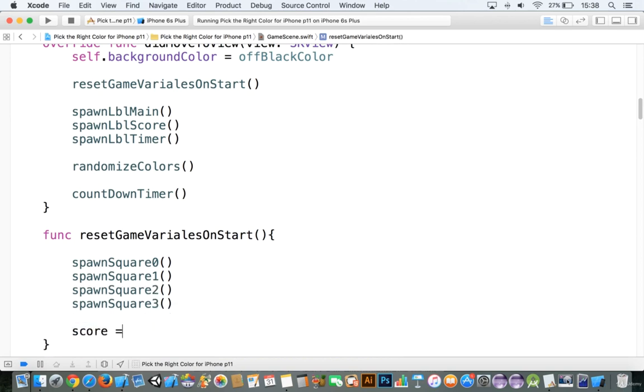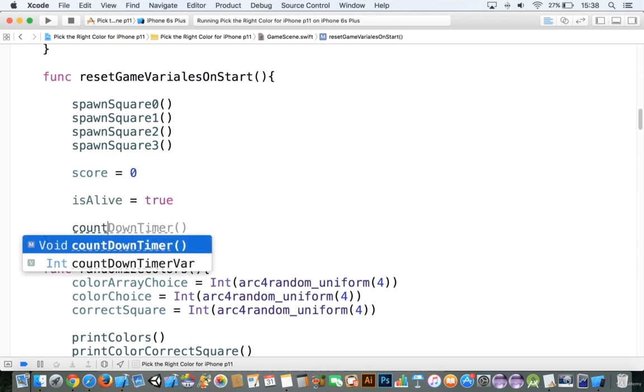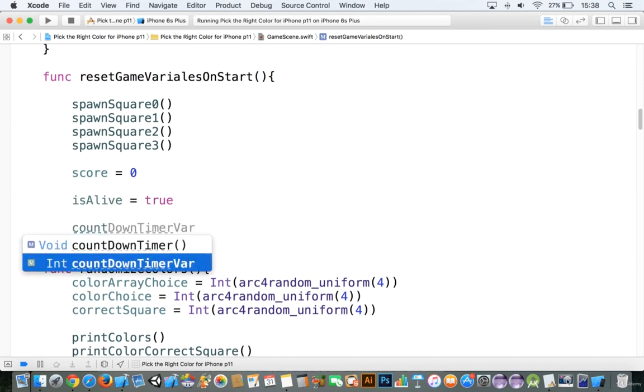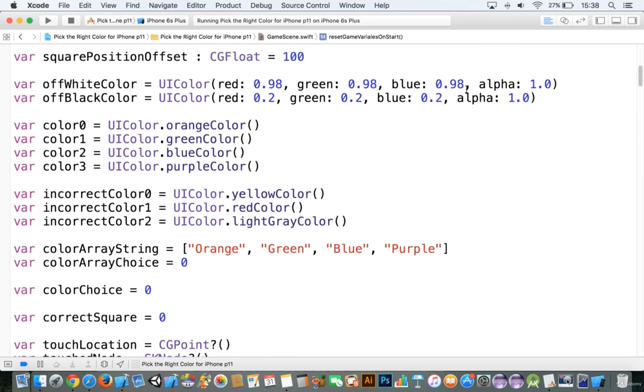We need to set score back down to 0. We also need to set isAlive back to true. And then we're also going to set countdownTimerVar to 13. Okay. And there we go. All right, this concludes the tutorial.